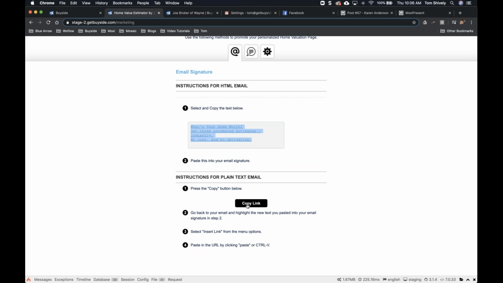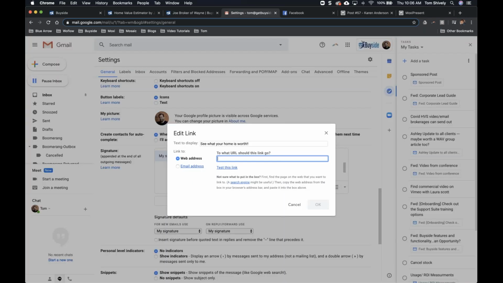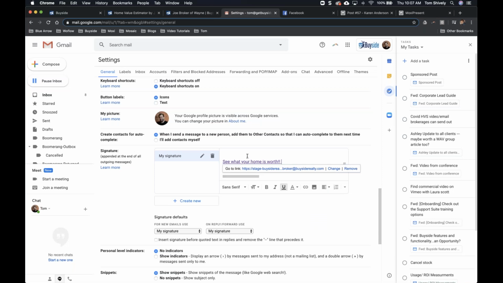All you have to do is click this link, copy link. There it is. Now it says copied, and that's it. So now I can paste that link in here. Okay, so now we're just going to paste that and select OK. And now it's linked. So now if somebody gets an email from me, they can click on that, and I can start to use those as leads. So they can go and see what their home is worth from my signature.